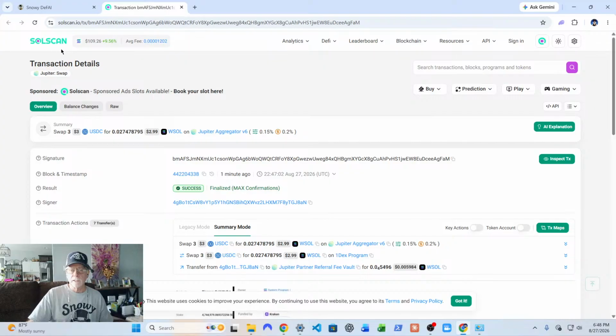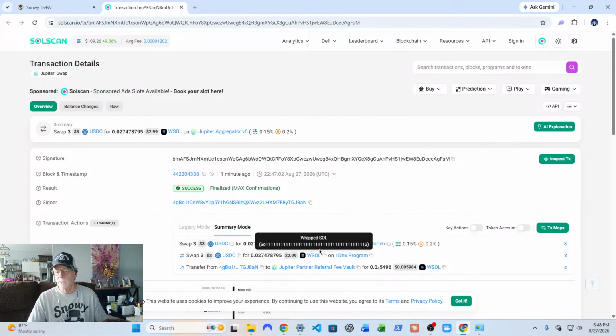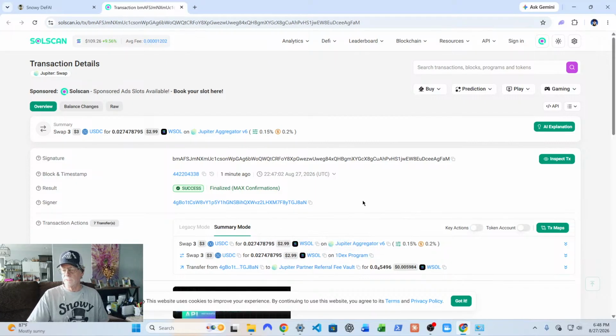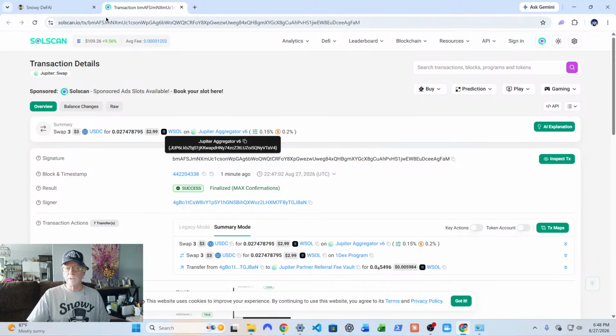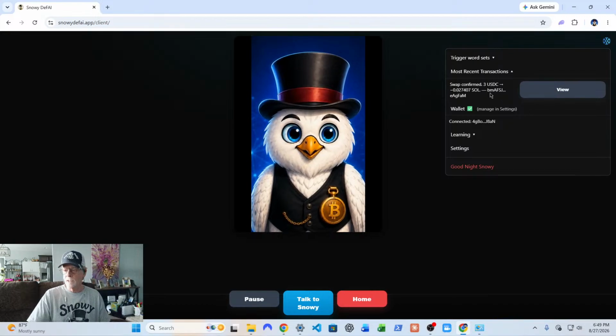SolScan is the ledger of the Solana blockchain. So this is your documentation that the swap went through 1 minute ago, 3 USDC at the bottom here for SOL, through Jupiter, which was the aggregator. So we didn't mess with the funds. Jupiter in your wallet, you're in control of it all the time. So we just posted this. That's what Snowy does. He posts that information. So now you're verified on the ledger. You have a verified transaction. It's inside your Snowy. He'll keep track of those for you.